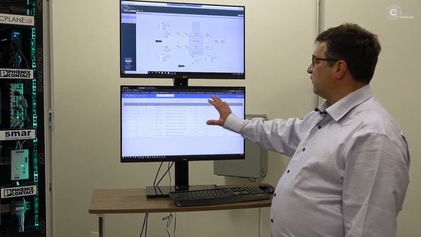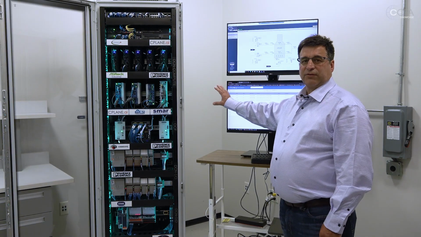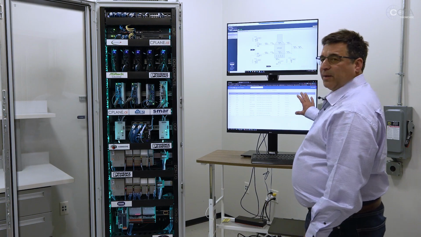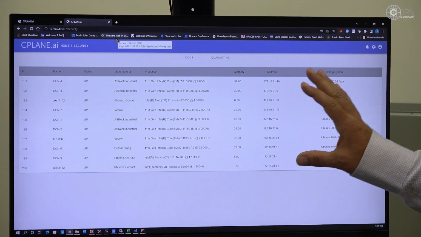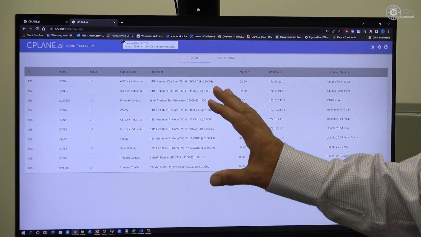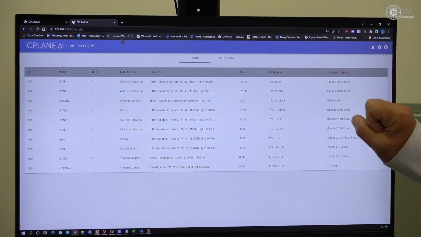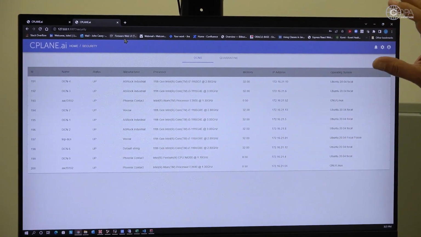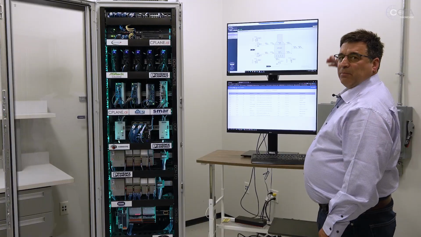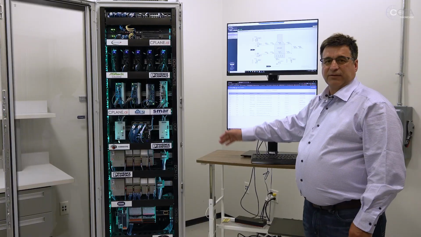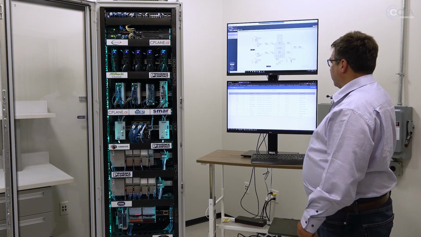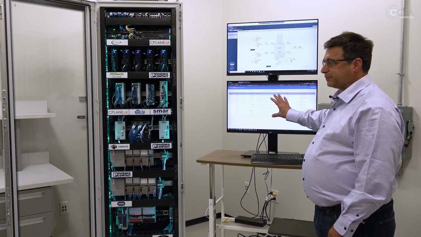Now, the security screen, as you can see, looks similar to the inventory screen. But what's unique about this is that it'll allow us to show alerts when cyber security events happen and displayed on here. The system will continually monitor all the devices in the system for those cyber events and display them here.